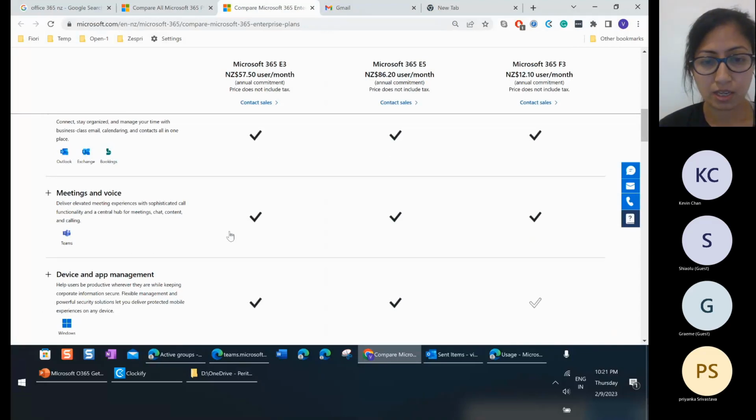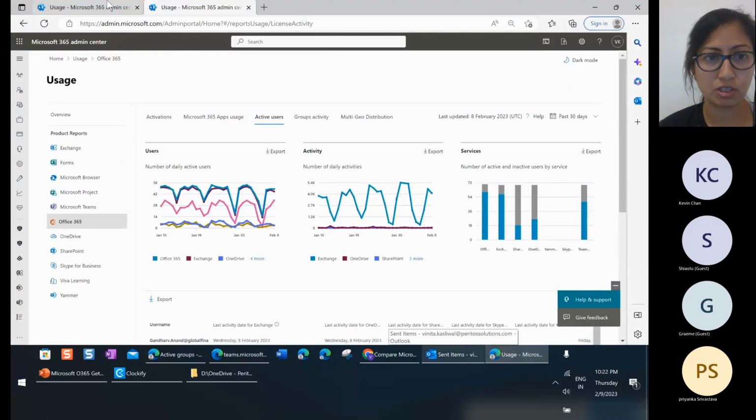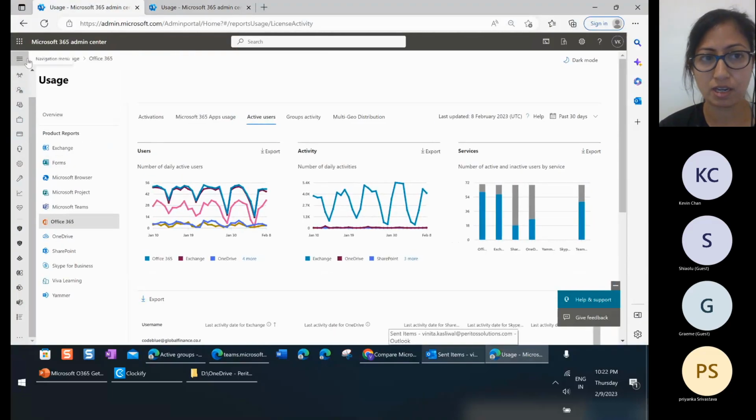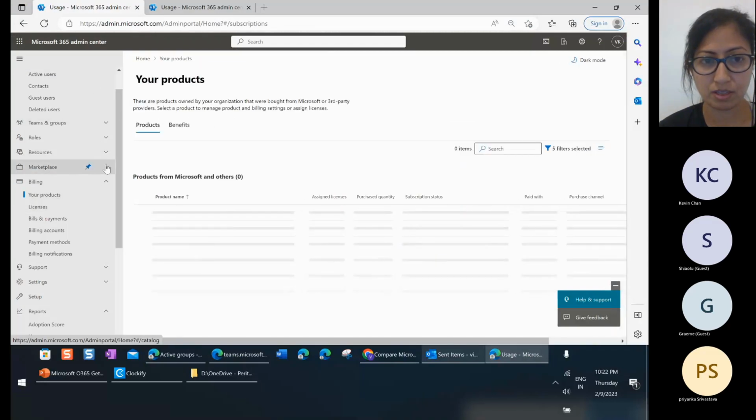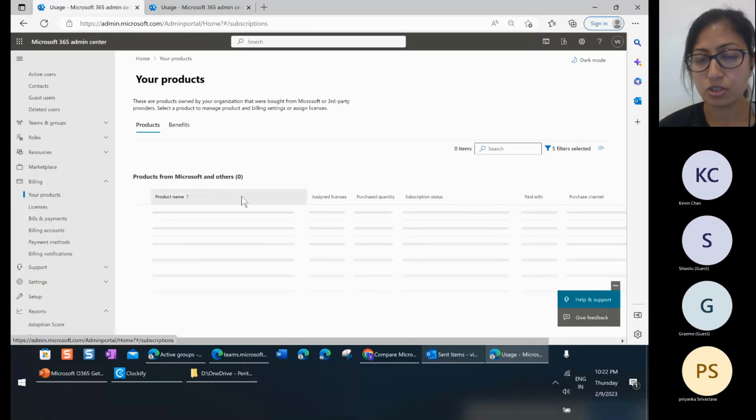So the last thing, maybe a couple more things that you would want to understand, is your license and how you check that. So here I'm going to go to your products in the same admin center, and this is where all of your products get listed. So for example, you have a lot of O365 licenses, or you have Power App, etc. You can get all the list of licenses at one place.